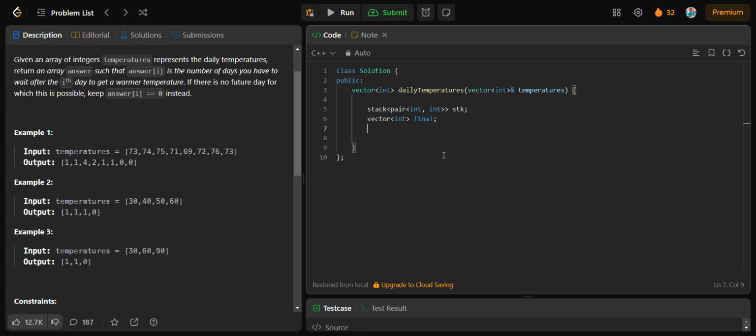Final vector of final. This should not give any problem as final is a keyword. So we will iterate from the last element, int i equals temperatures.size() minus 1, up to i equals 0, i minus minus.